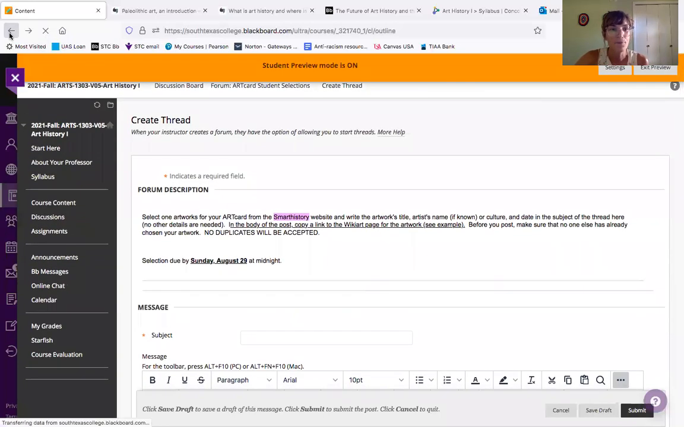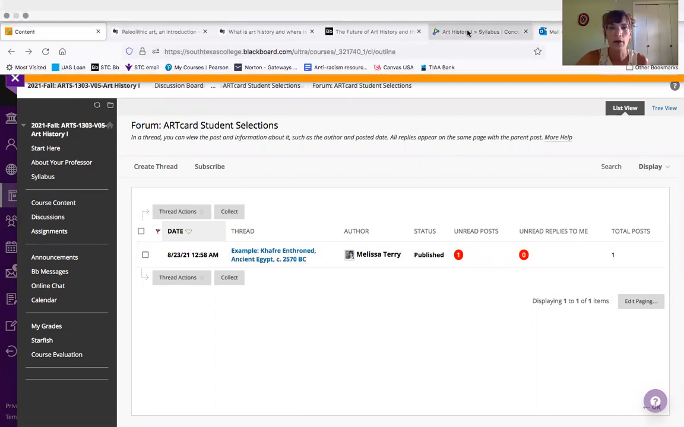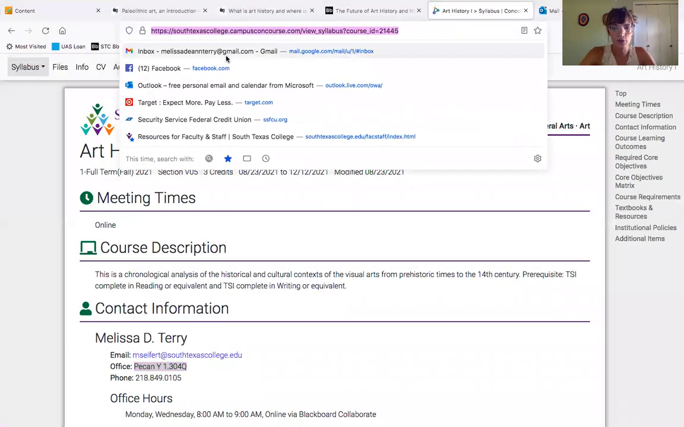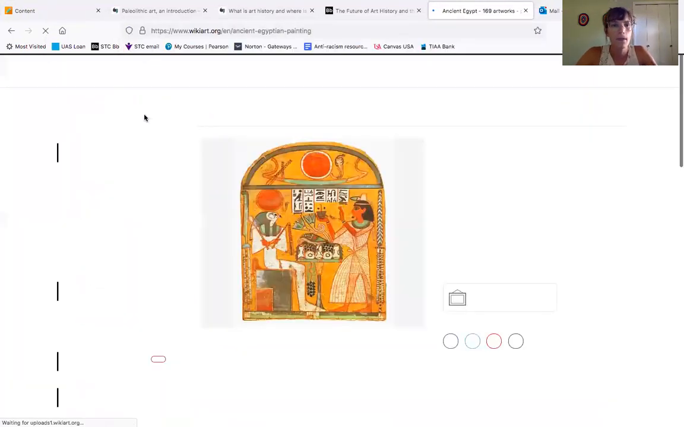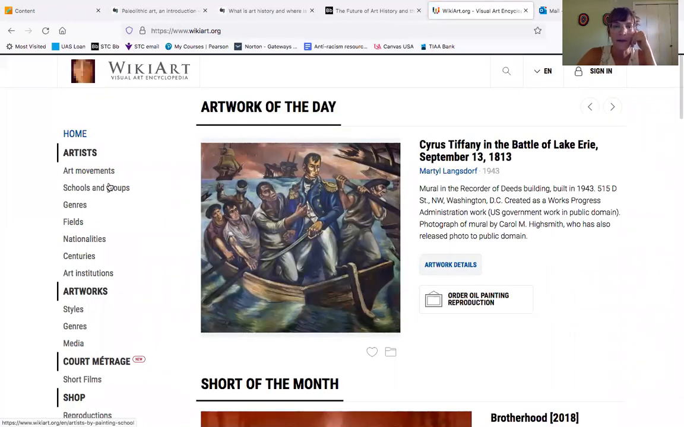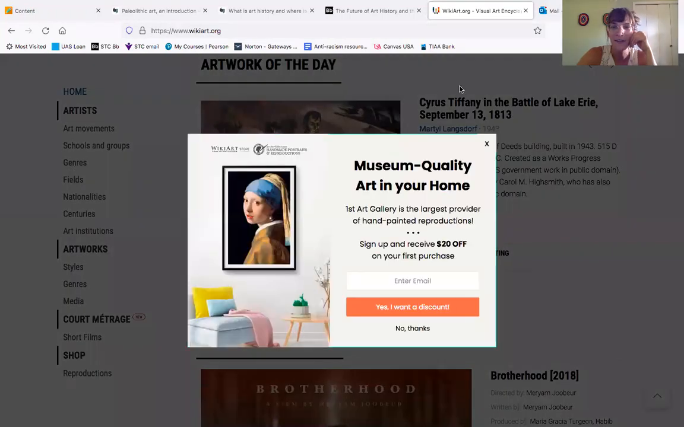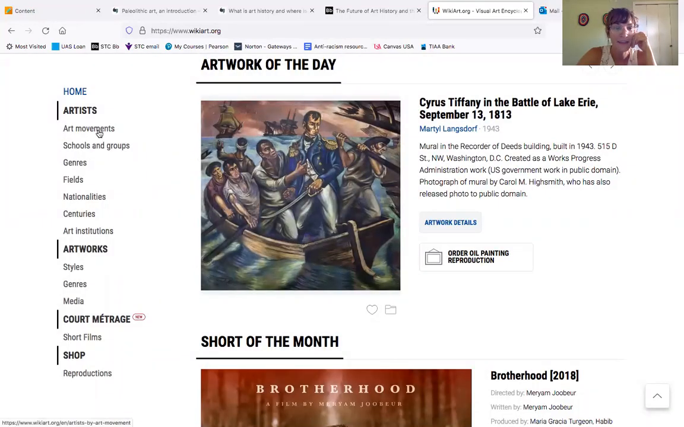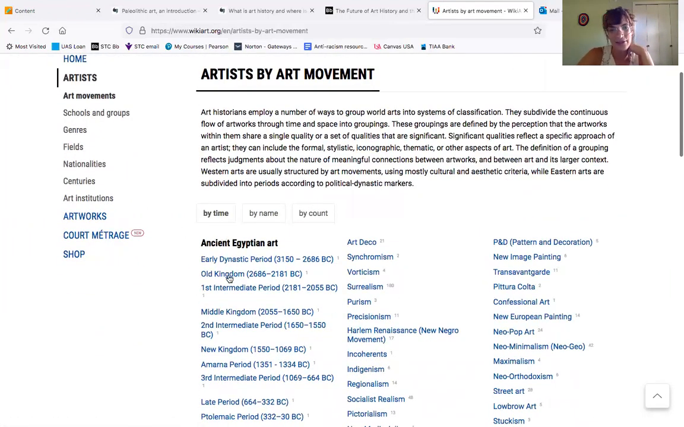And then what you're going to do is post the name. I went and found one. Actually, I'll do it real quick for you. If I go to WikiArt, so here's WikiArt. This is a visual arts encyclopedia. It's pretty cool. You can do anything you want, literally. You can go through genre, style, field, anything you want, and just find artworks. So what I did is, I thought ancient art sounds cool.